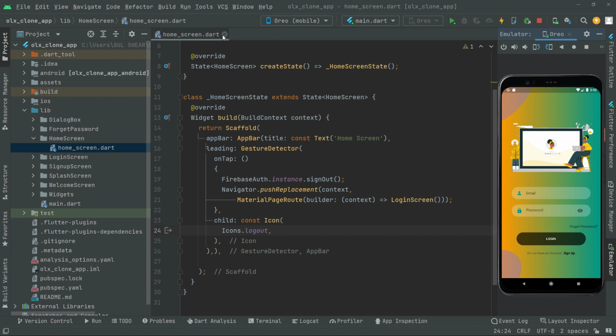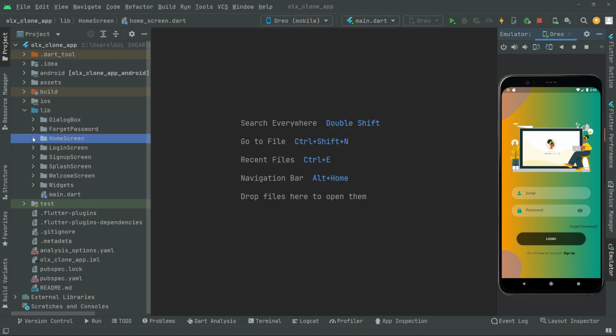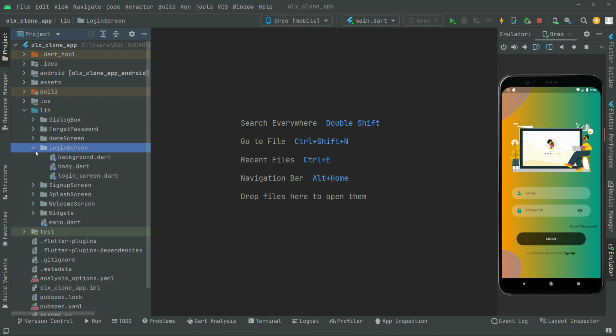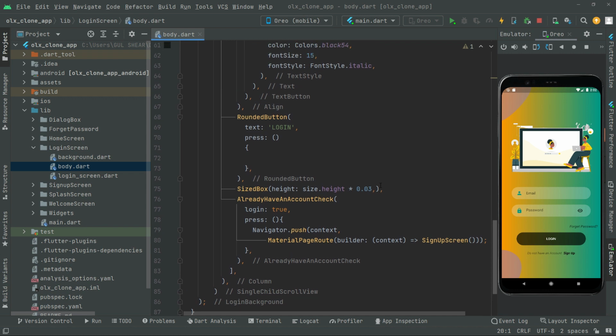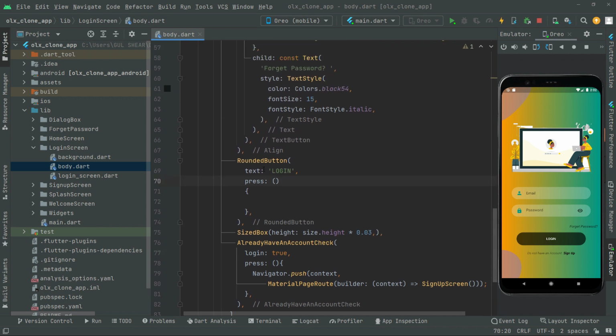Now we will go towards the login screen, close that, go back to login screen, open that, and go towards the body of a login screen. So we will go down, and in here, as you guys can see, that press event of a rounded button, for login, that one. Now we will create a login method, so whenever the user clicks on this press event on this login button, it will simply authenticate the user, and then it will log in right in their personal account. So for that, first we will create a method.